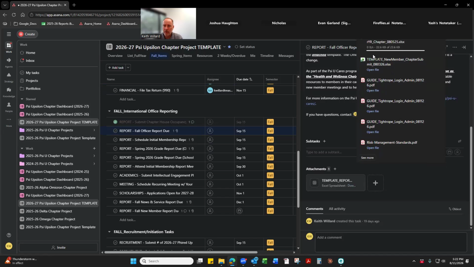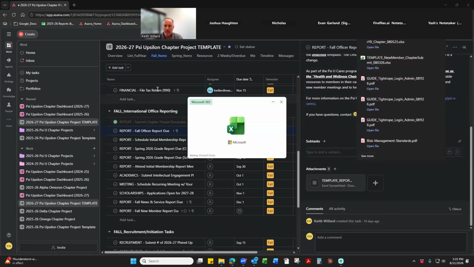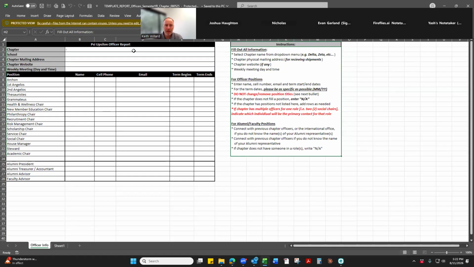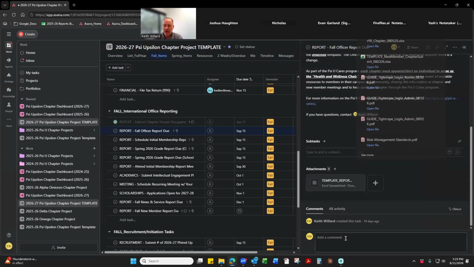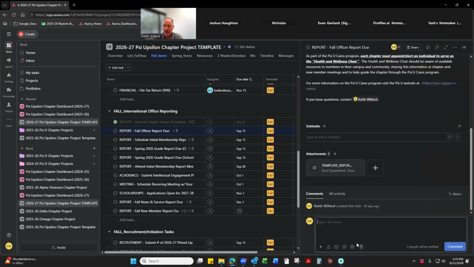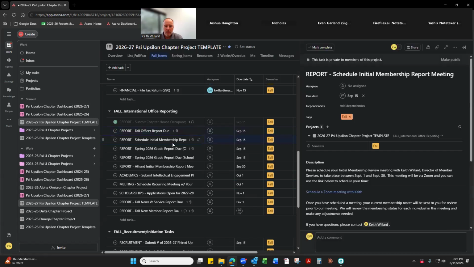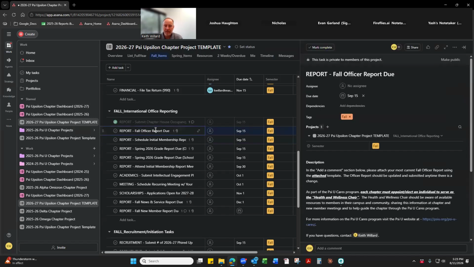That will come up. You can open it. I don't know if that popped up, but again, the template will pop up. You can fill that out. And then again, in the comments, all you need to do is go down here to the attachment button. Just click that, pull it from your files, and that's how you can submit your reports. So the officer report's a very important one. That could be, again, think about, is that a secretary, a vice president? That probably shouldn't be an archon.